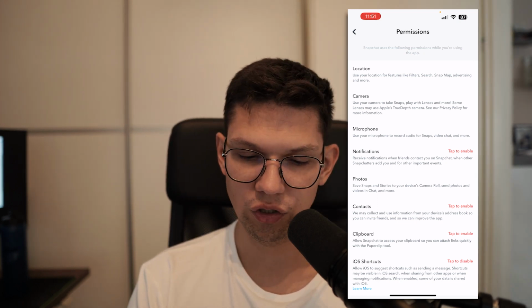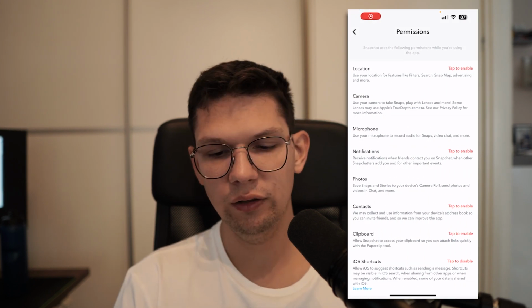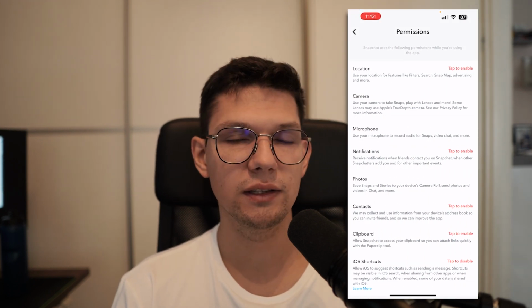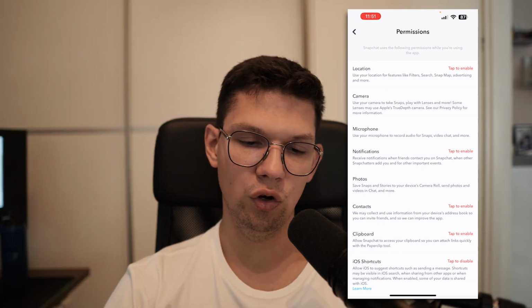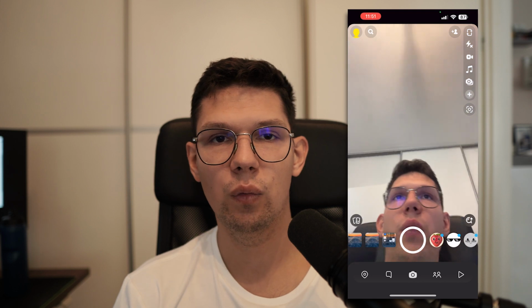You can't click on location because it's already enabled, but if I disable it like so, then I need to click on tap to enable, and that's how you know that at the moment your location is not available on Snapchat.